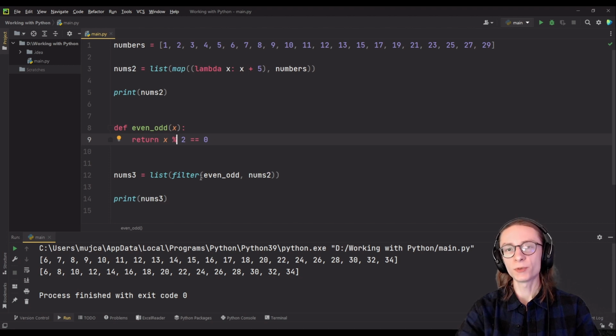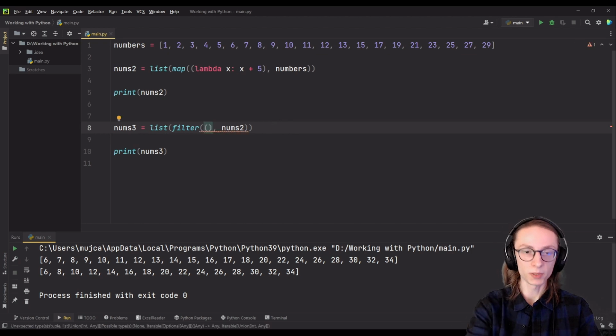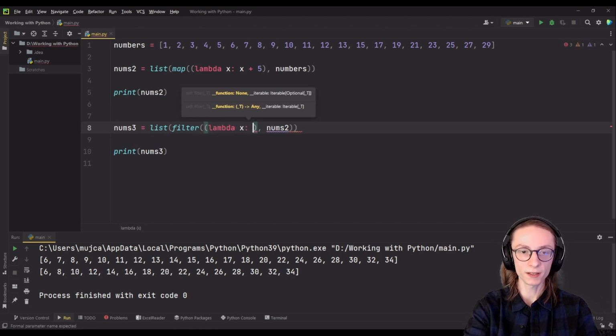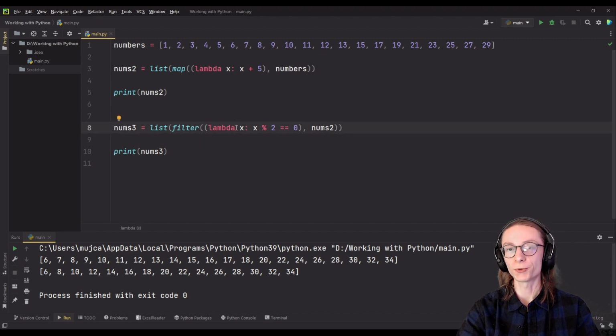And you can probably see where this is going now. We can use a lambda function, just like with the map function, for the filter function, so that we don't have to define a separate function for it. Instead of even odd, we will pass a lambda, which takes x, and then returns if x is divisible by 2. And that's it. We're going to get exactly the same effect as previously, but it's much simpler and shorter to write.